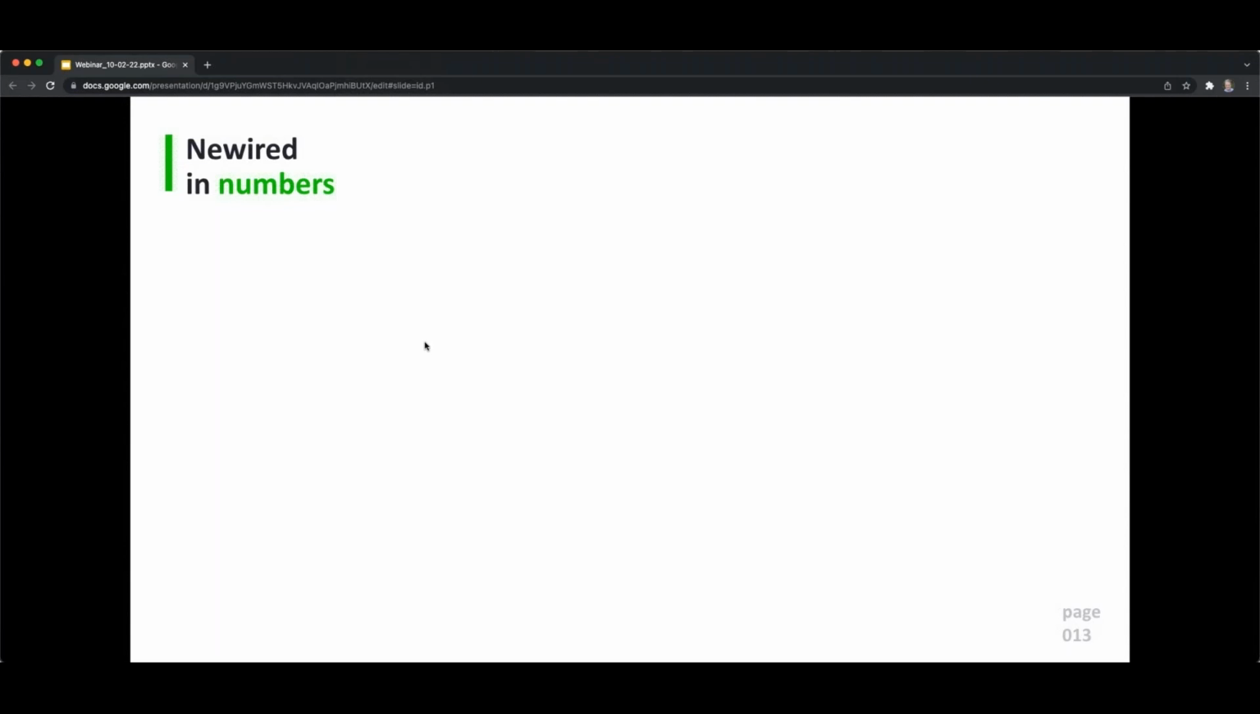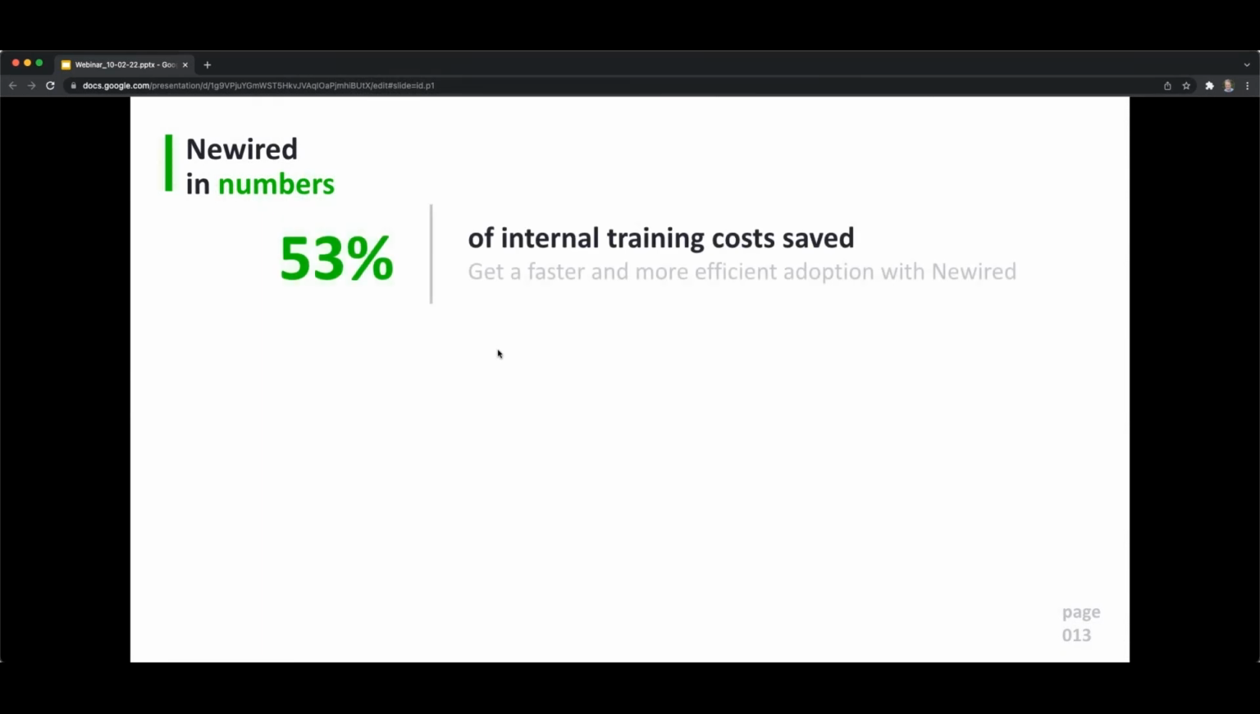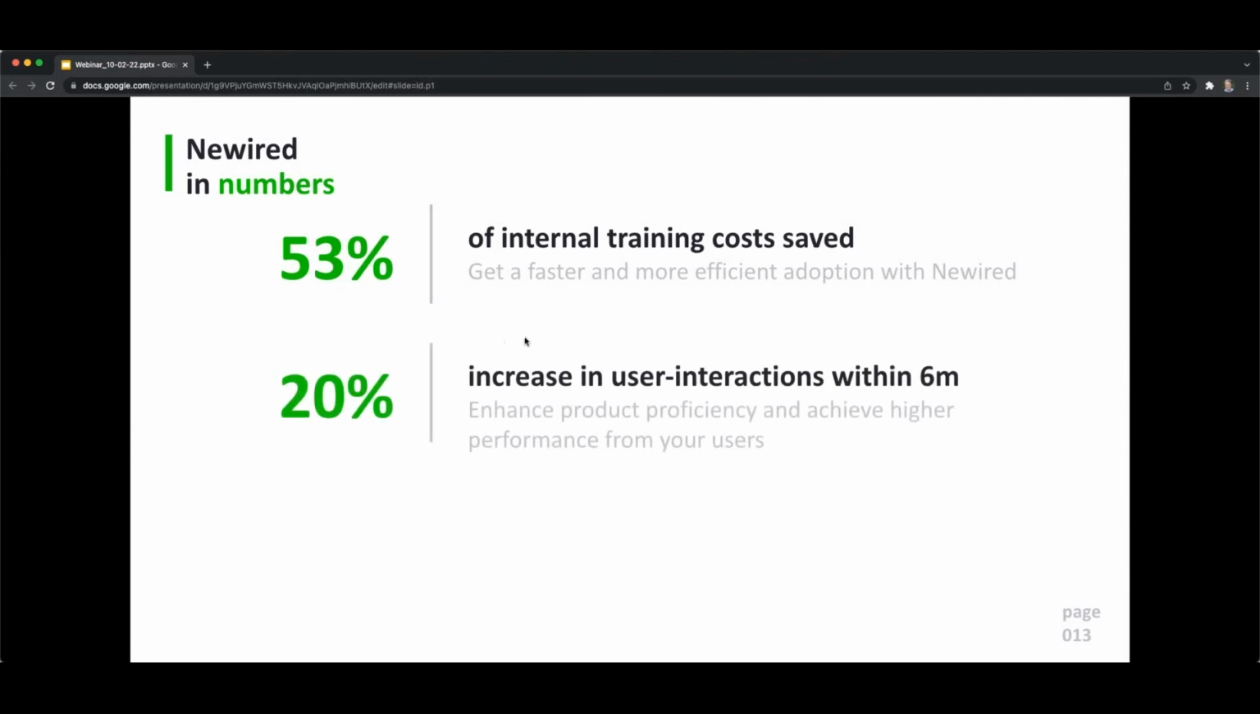So let's look at the numbers that we hear from our customers. On average, we hear that about 53% of training costs are being saved if you introduce a nice digital adoption solution like NewWired. And this has mainly to do with the follow-up courses, the rehearsals, the forgetting factor in this classroom training. Also, there's a 20% increase in user interaction within 6 months.